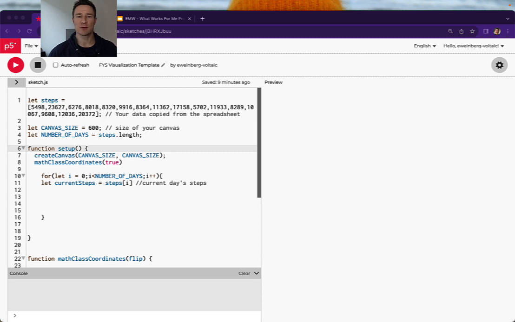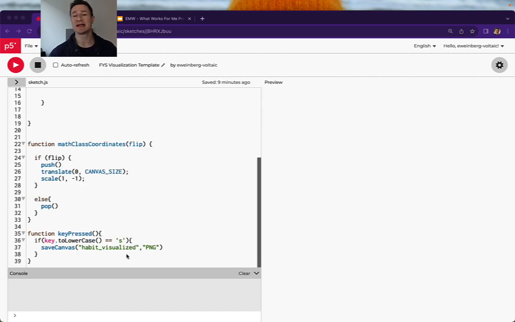I'm giving you this starter code to use. I put my own step data from the last couple of weeks into the list, but this can be whatever data you are choosing to visualize from your spreadsheet. I've also added a function down here that will save the canvas by hitting the S key. This makes it easy for you to download a version of the art at any time. Also, be sure to hit save as you go. All right, let's get to work.